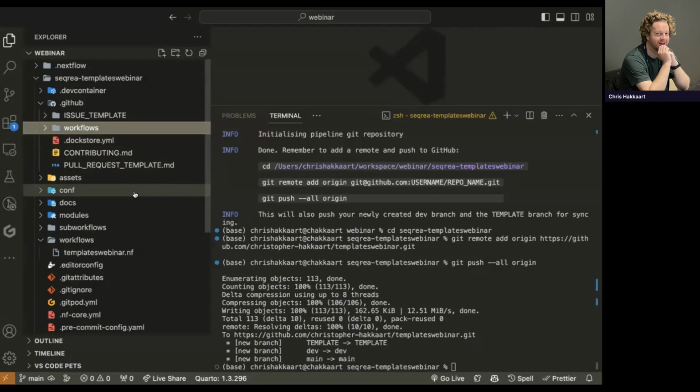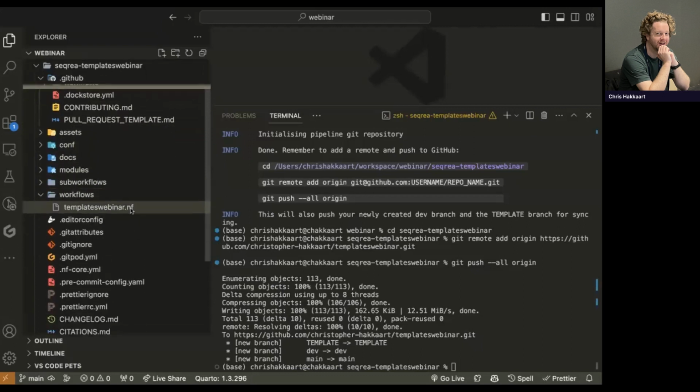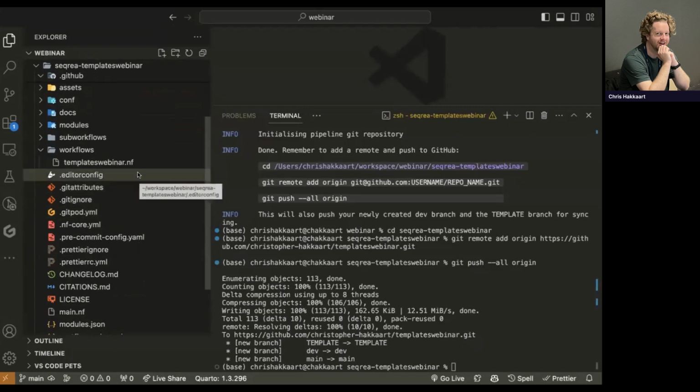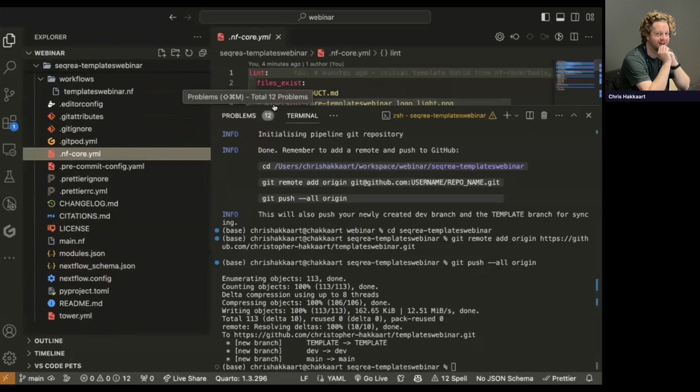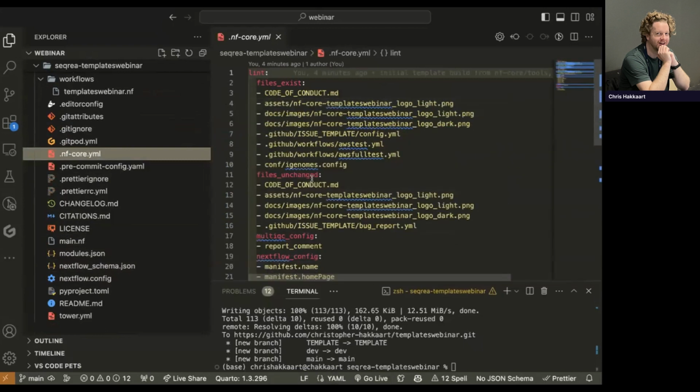Third is that the template comes with a set of linting tests that are designed to help you write good code. Most of these are applied using this nf-core lint functionality, something that I will show you shortly. But for now, I just wanted to show you that these are stored in this nf-core.yaml file just sitting here. So these are a bunch of checks that can be executed and used either through the workflows and the continuous integration or using the nf-core linting test.